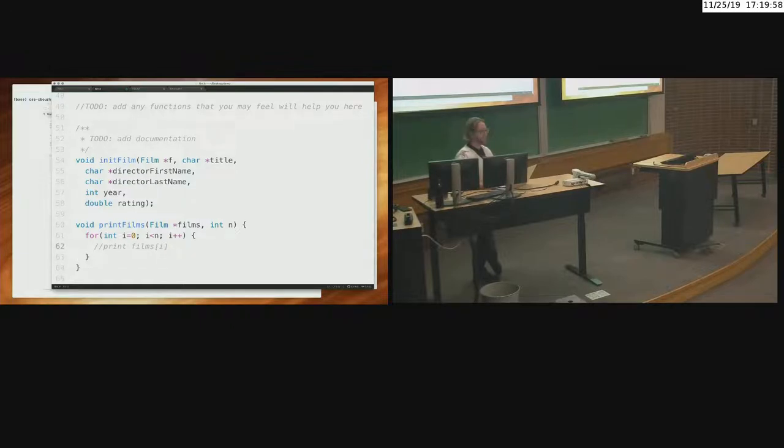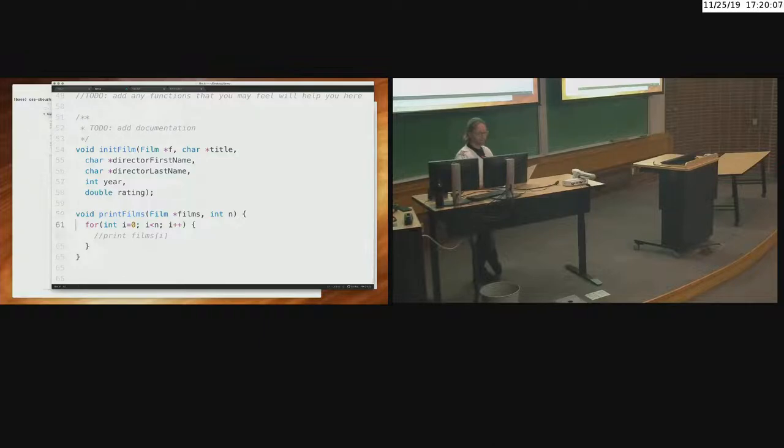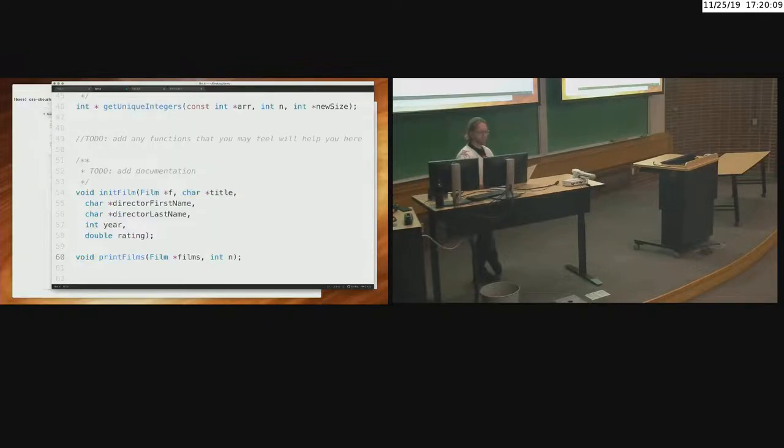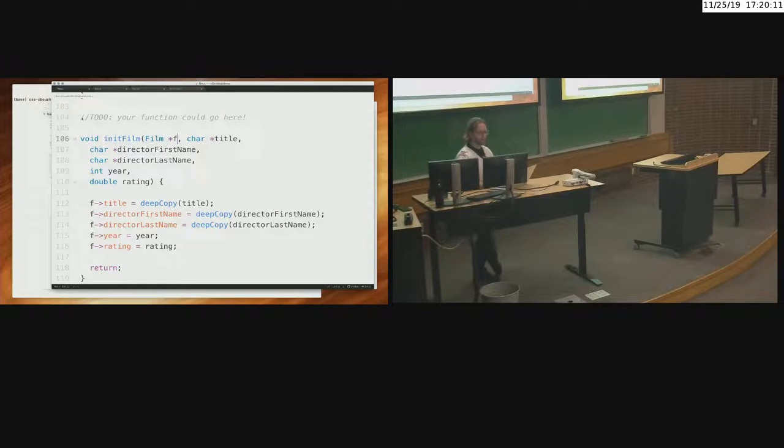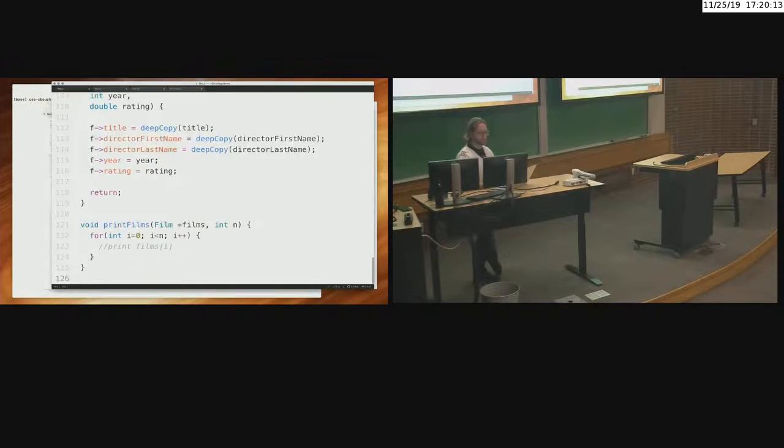Well, if I'm going to print films, maybe I also want to have a. This should only be the prototype here. This is the header file, and here's the source file. Let me go ahead and cut and paste that over here instead.